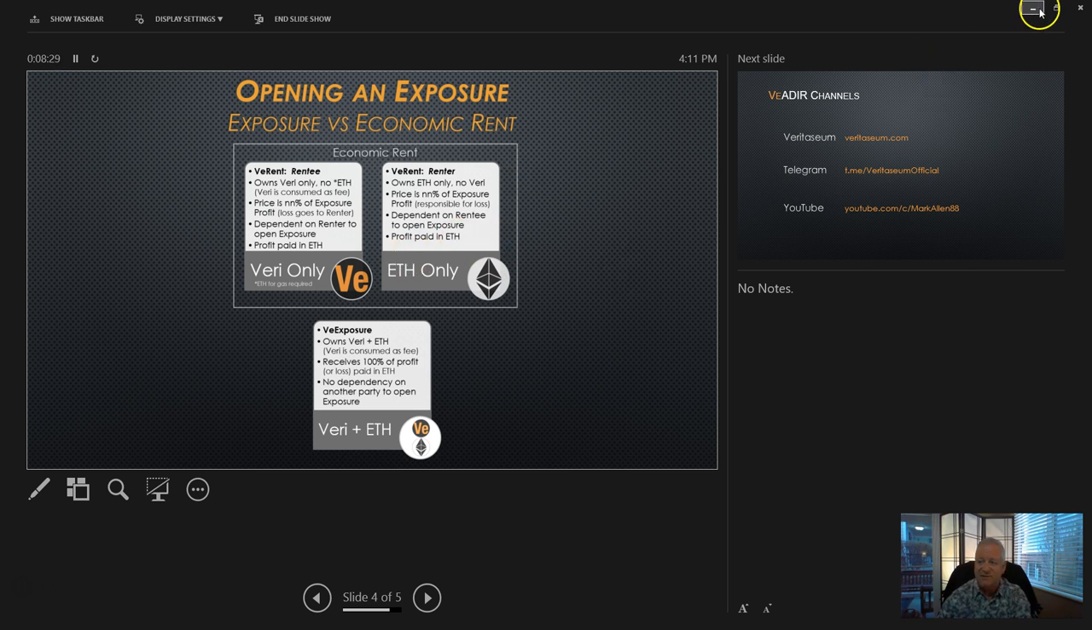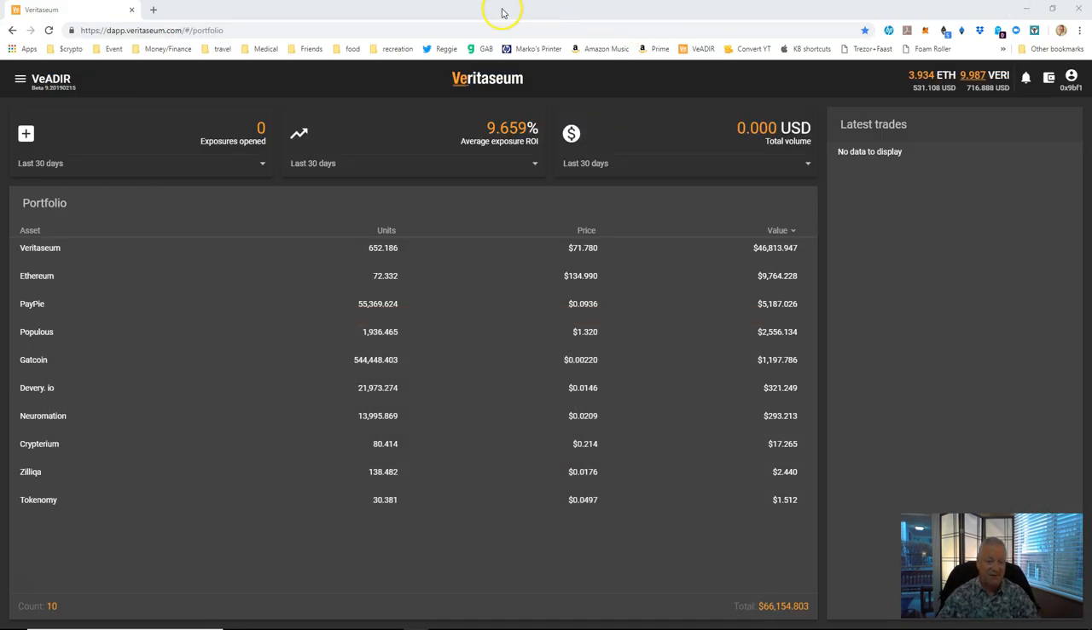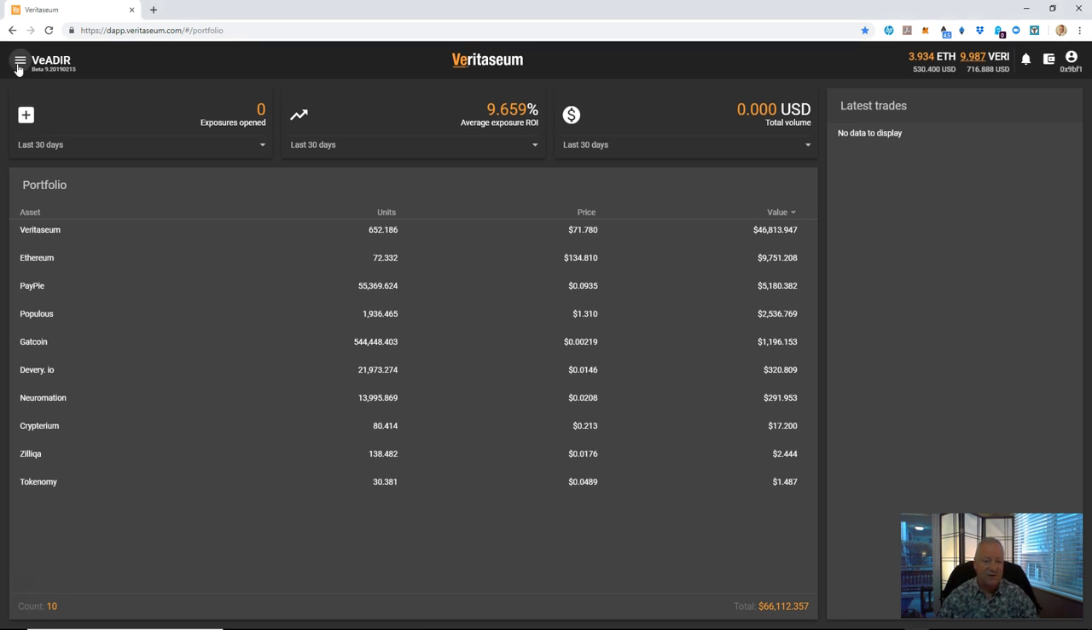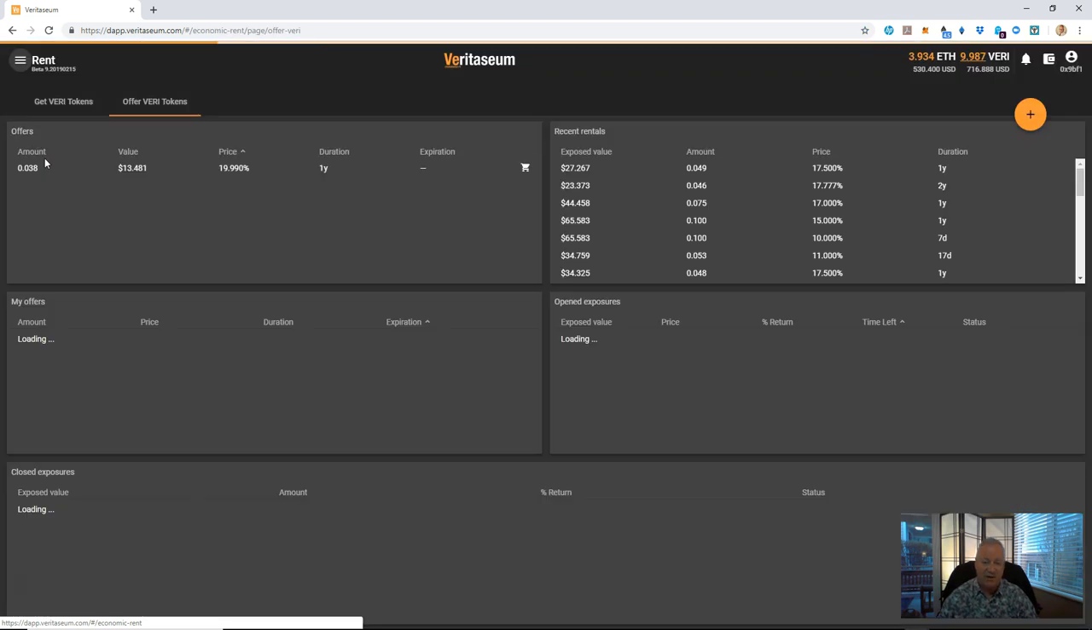Okay, so let's go ahead and run through that process. You need to go to the DApp, and if you've not been here yet, then you will need to see the first couple of videos in this series on setting up your account. Once you're on the Veritaseum homepage, which is the portfolio page, click the three bar menu, go down and select the VE Rent module.